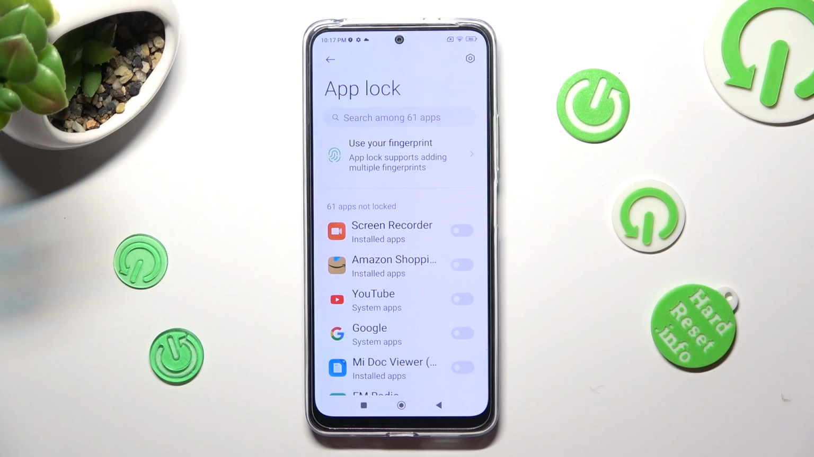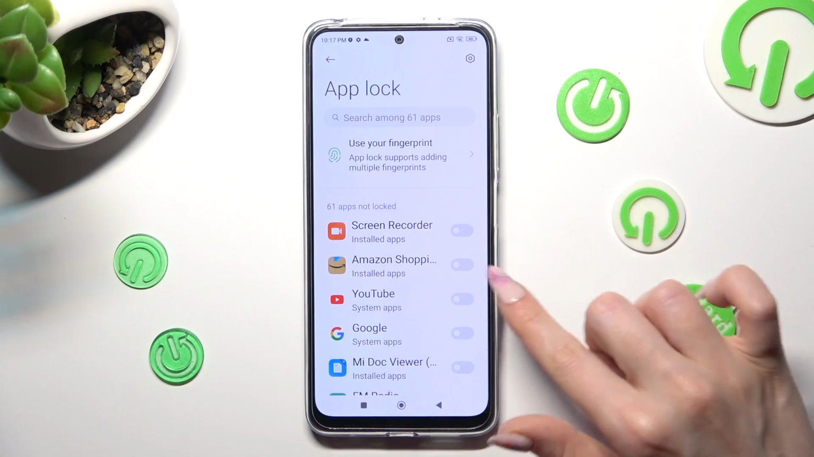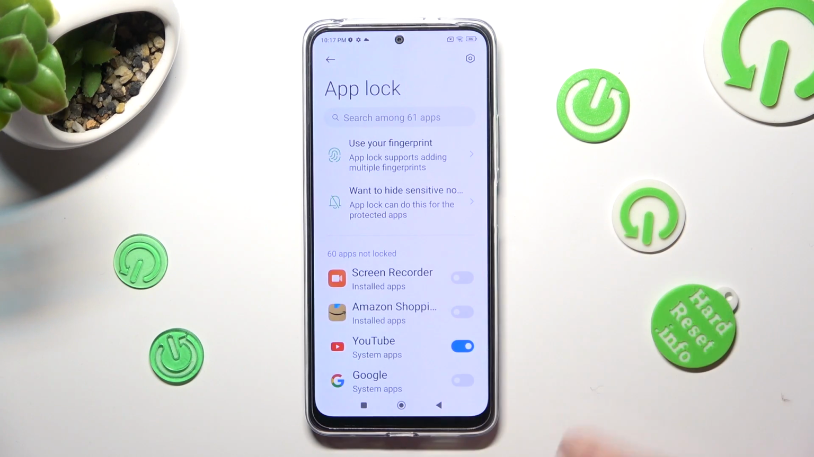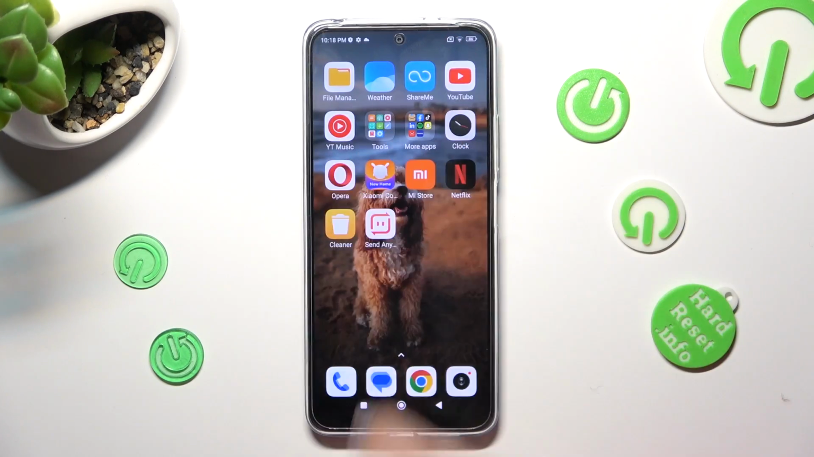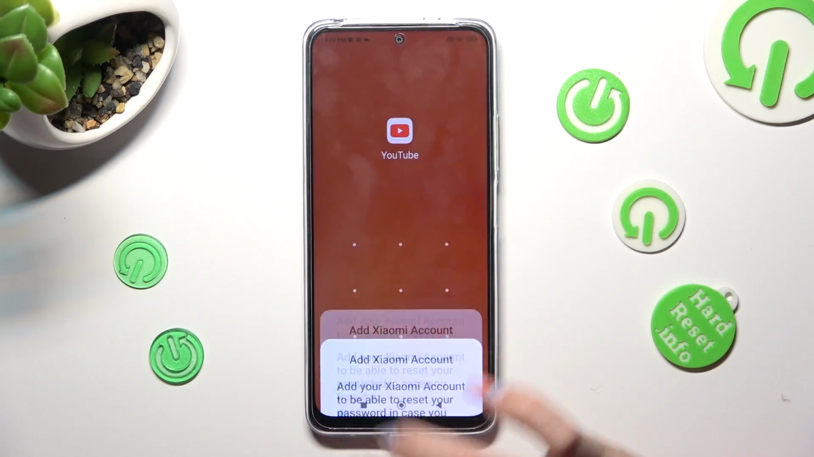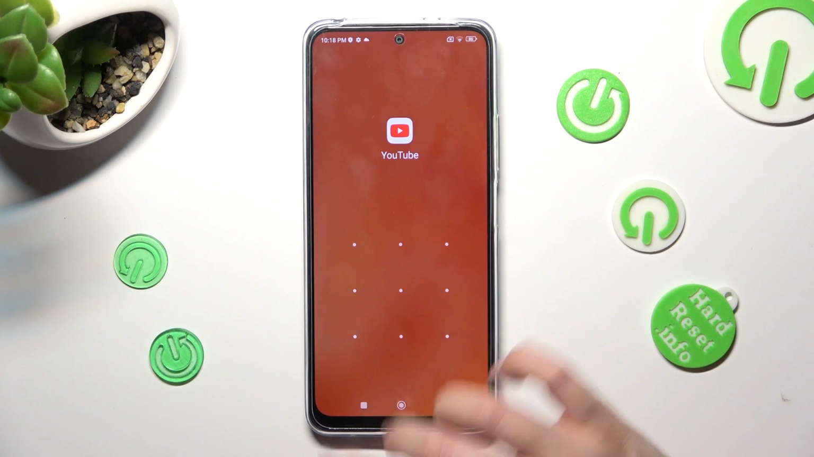I will go with, for example, YouTube, so now when I click on the switcher next to it and try to access it, I can see that pattern is now required.